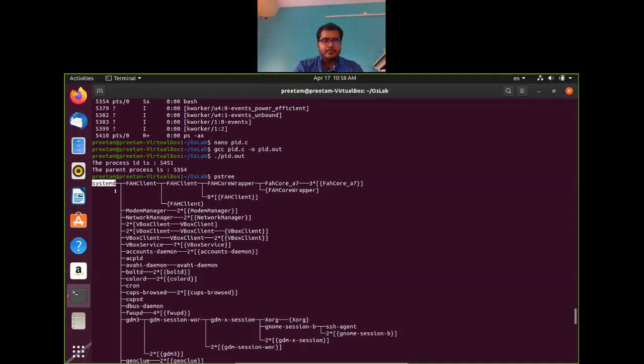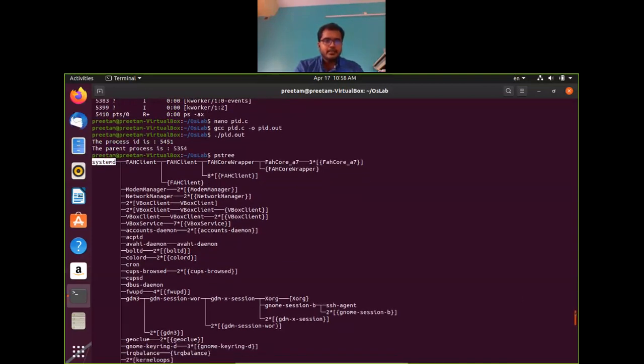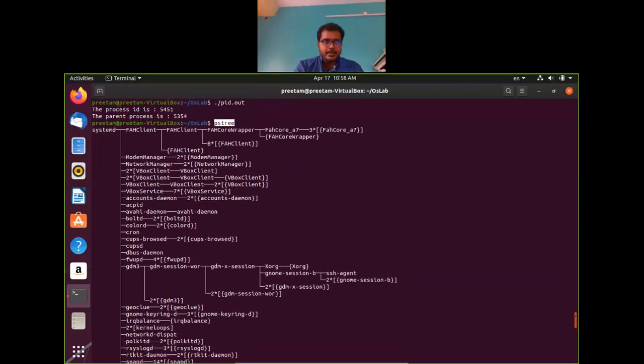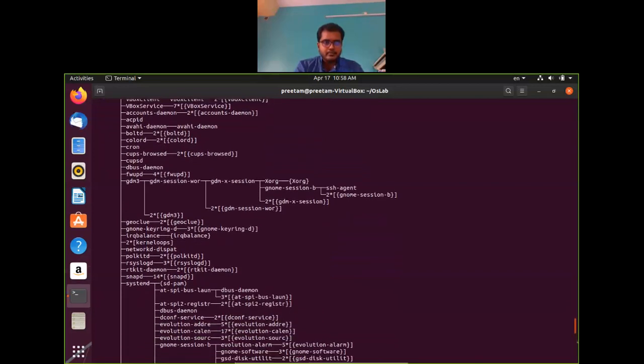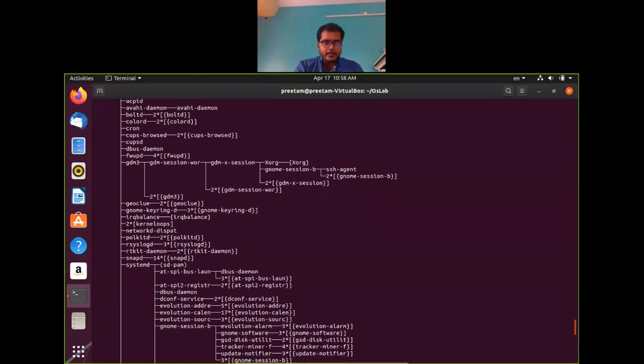So this is my Folding@home Atom client, so it is automatically run. So you can see that this is a process tree structure. This is nothing but the process tree which you can get using the pstree command. So this is your init, and all the things that are running are some processes. Now if I try to find out the bash, the shell that we are running currently, you can also find it over here.